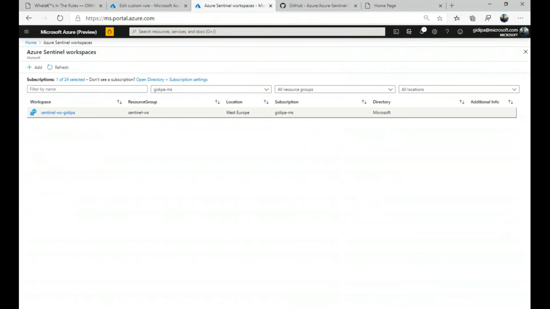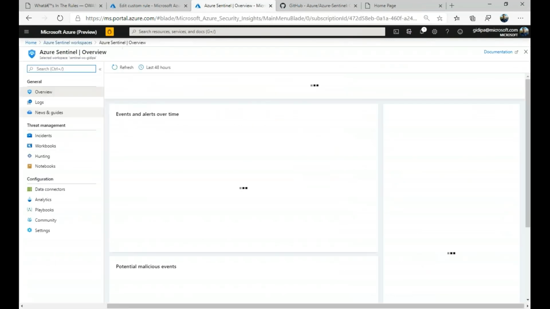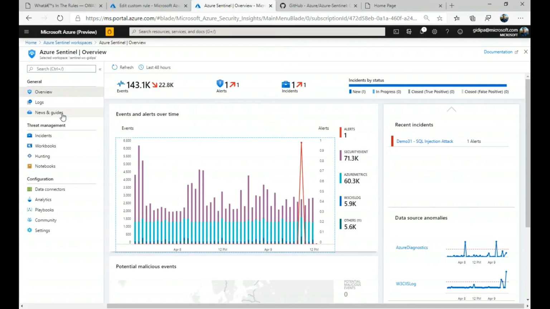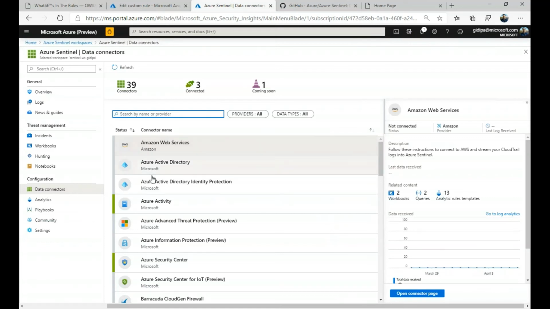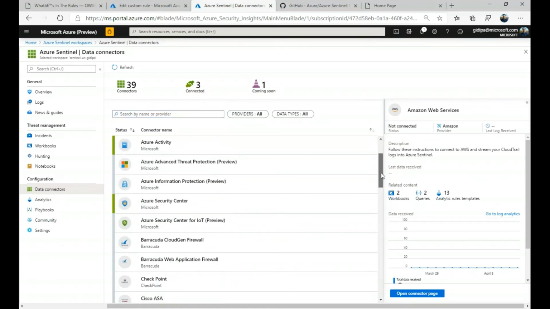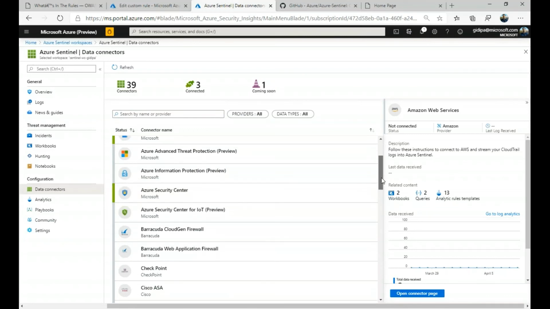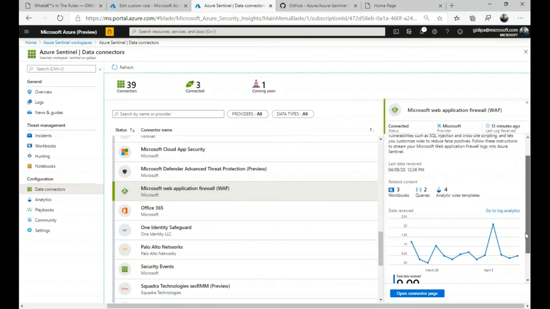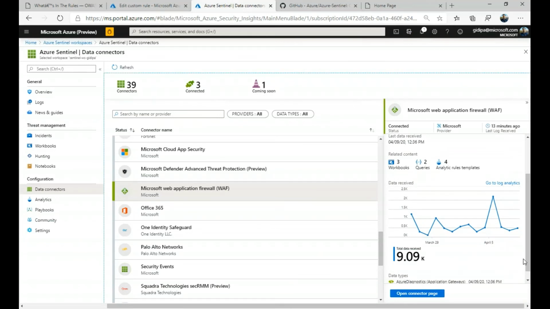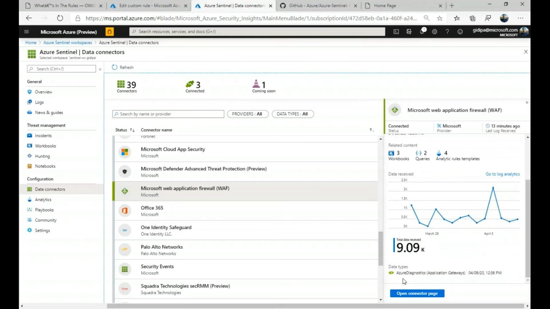Then jumping into the Sentinel workspaces, which is just associated to a workspace, as I said before, and this is the dashboard. The most important thing is the data connector, the data sources. Based on the different connections, you can see in green where I have already connected some sources, and among these, we have the web application firewall. Okay, so the connection was made, and the Azure diagnostic is the table which contains my logs of the web application firewall.